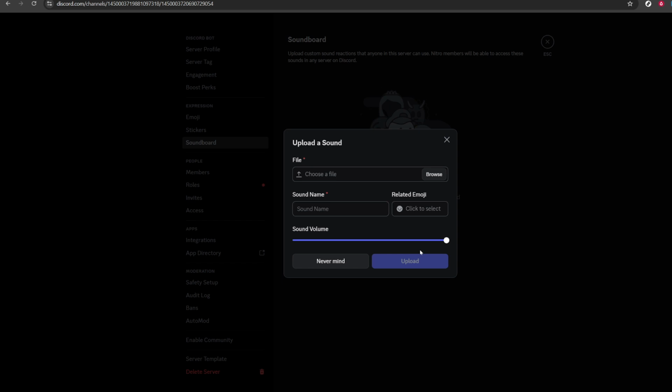If you don't see the option to upload, make sure you have the right server permissions, such as the ability to manage server expressions or soundboard items. Also, keep your mobile browser up to date, and if something doesn't load, refresh the page or try another browser. That's it. Your custom sound is now on the server and ready for your next voice chat.